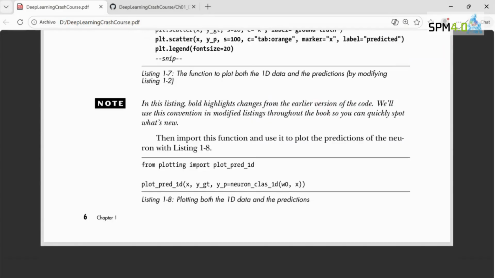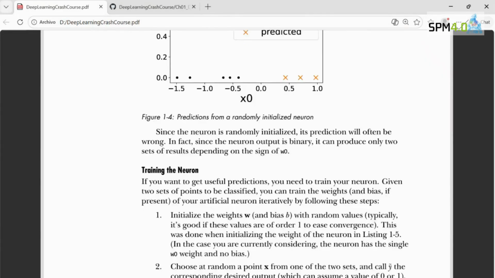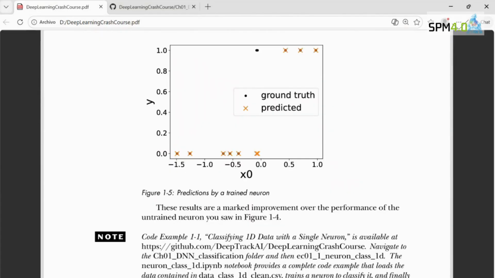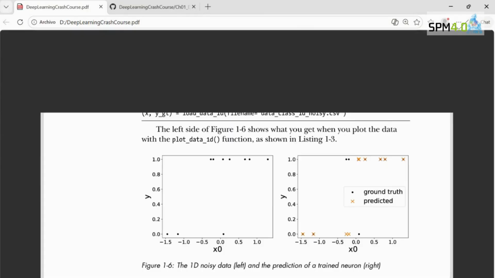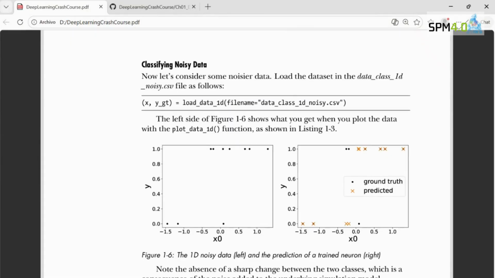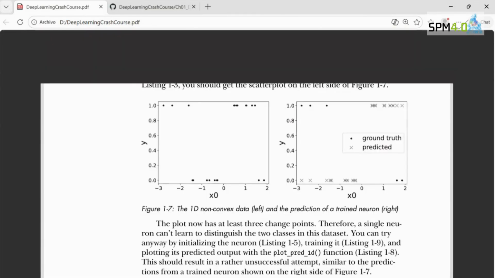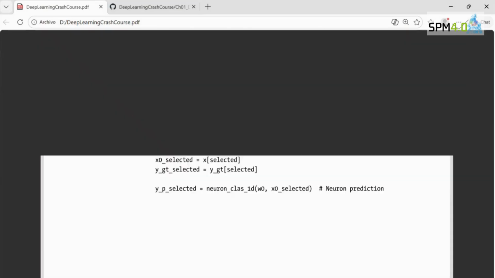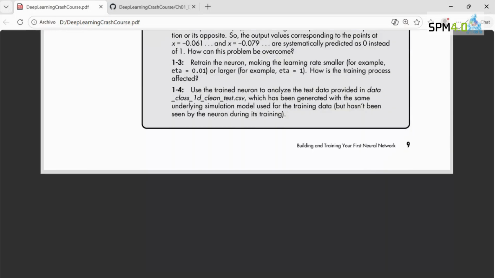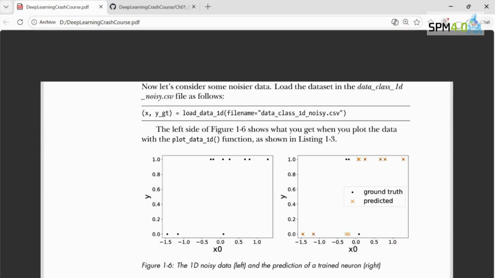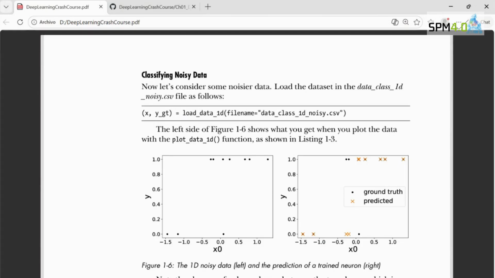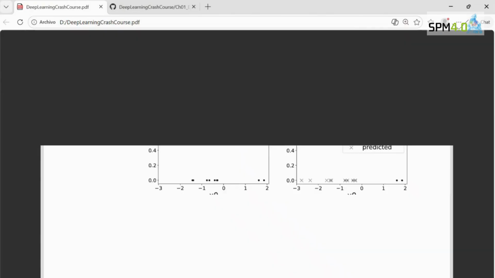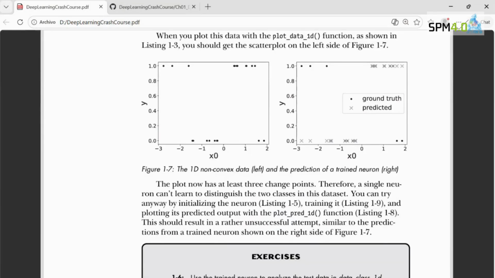Okay, let's go back. Good. We will see later. So you also have exercises based on this, and you can play with different data sets in order to see how the network behaves. But let's now move to something else.